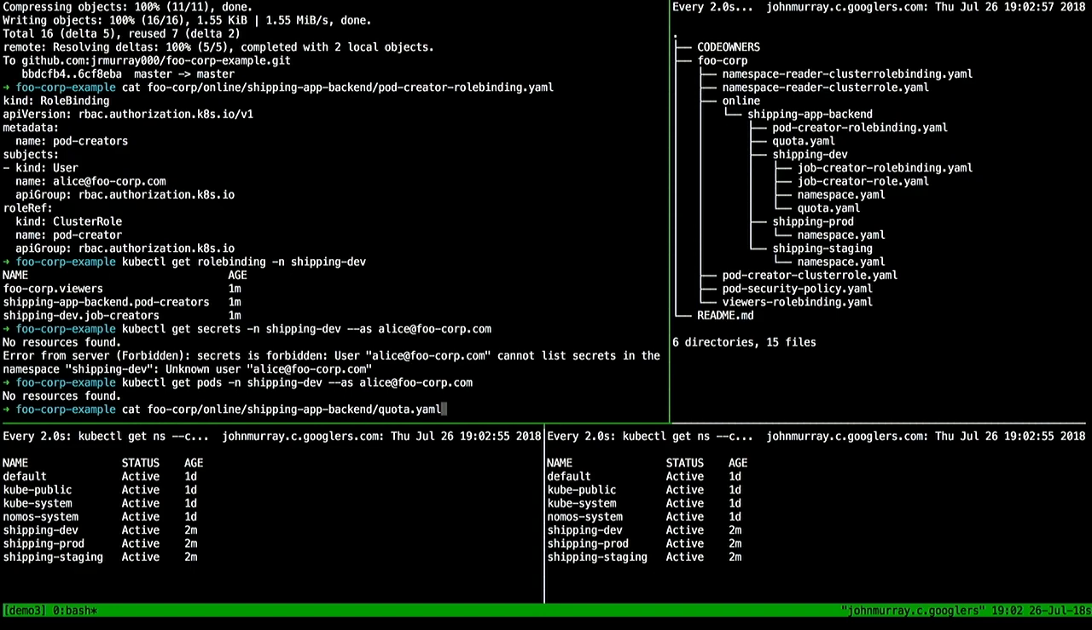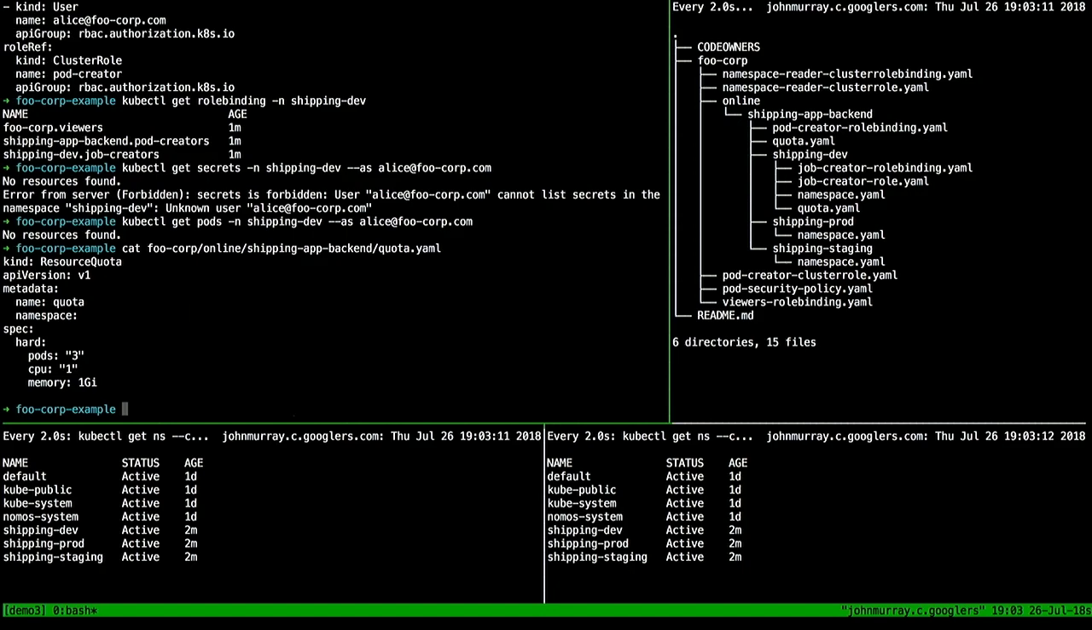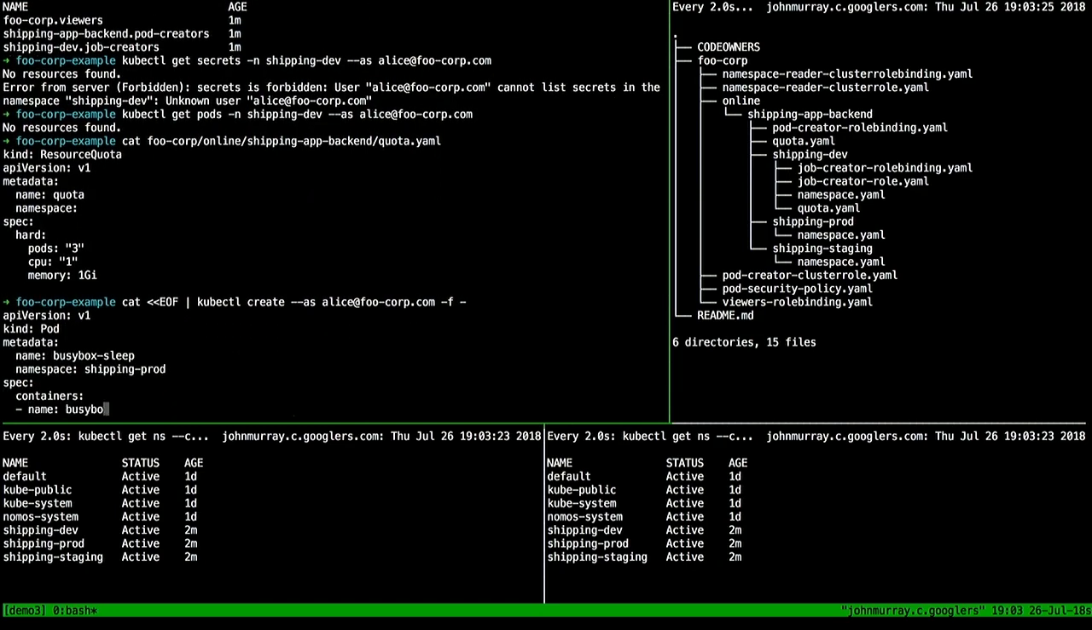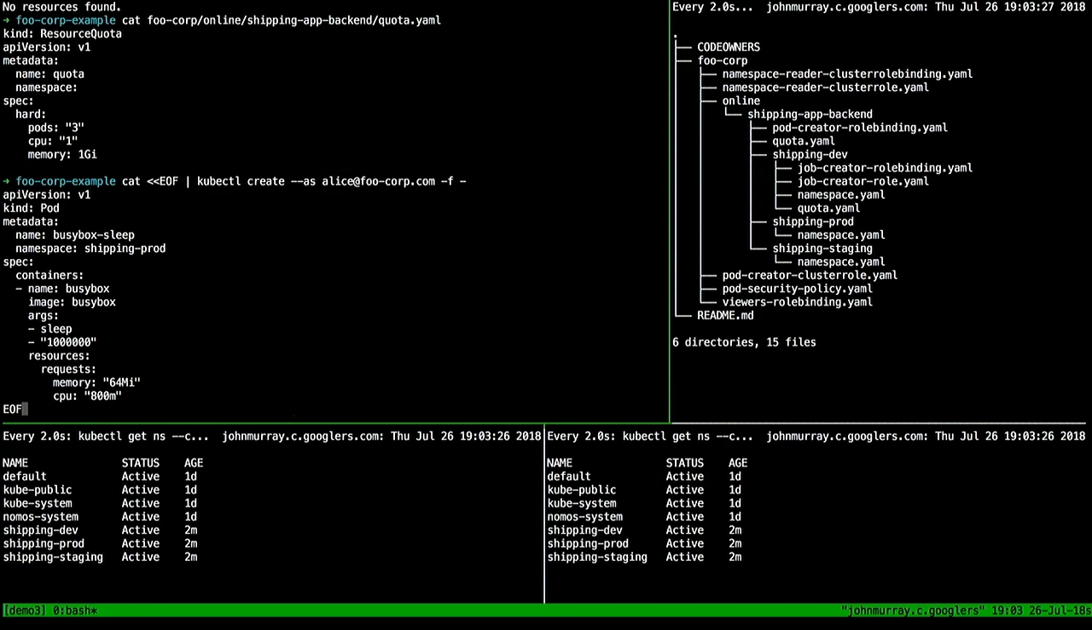So let's look at the quota. This is the quota file that's in shipping app backend. So it's up there at the intermediate level of the hierarchy. And this is a quota definition that is shared by these three namespaces. It's a pretty simple quota YAML, 3 pods, 1 core, and 1 gig of memory. So let's test that. I'm going to create a pod here with my exciting new application, BusyBox Sleep, and I'm going to ask for about 80% of a processor.